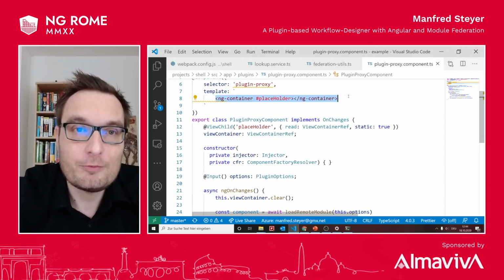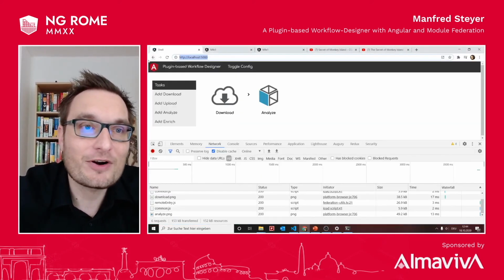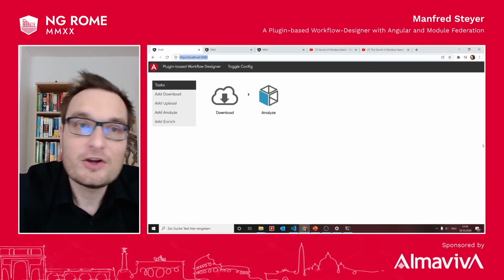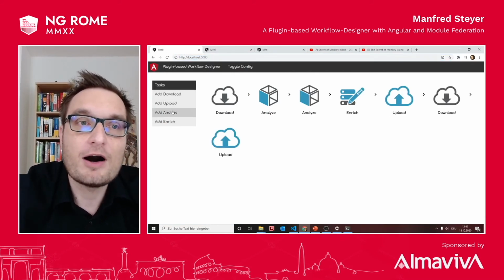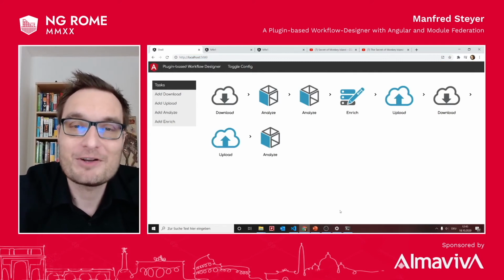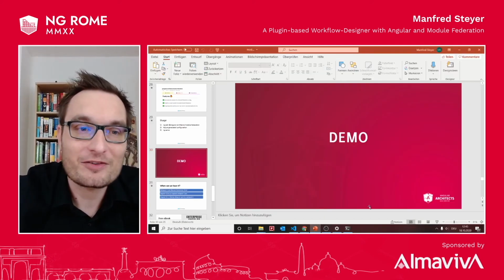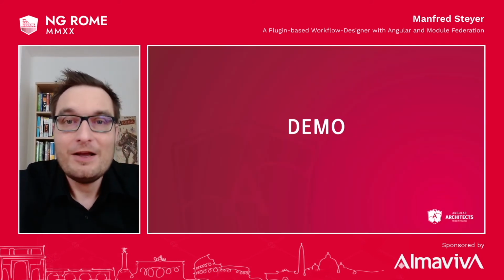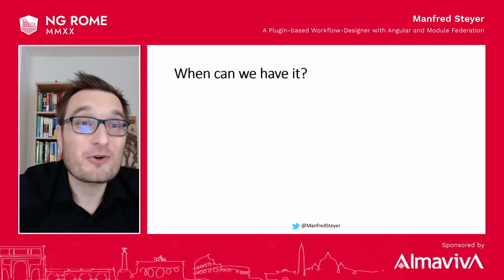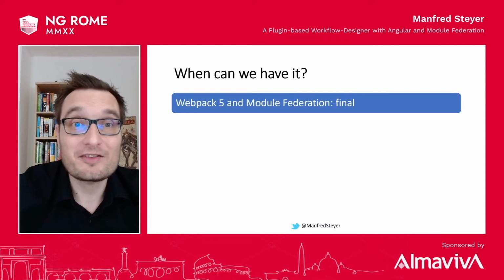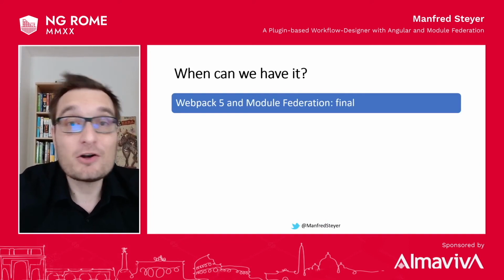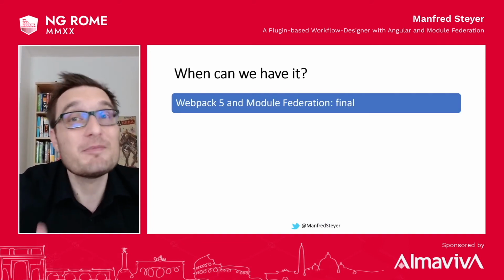And as shown before, this really allows us to load stuff on demand into our workflow designer. Quite flexible, if you ask me. Perhaps you're saying now, well, Manfred, that is really awesome. When can I have it? Well, honestly, Webpack 5 and Module Federation can be used immediately.